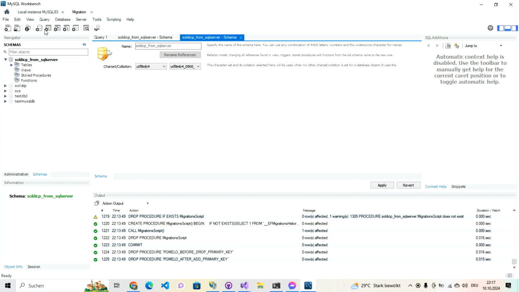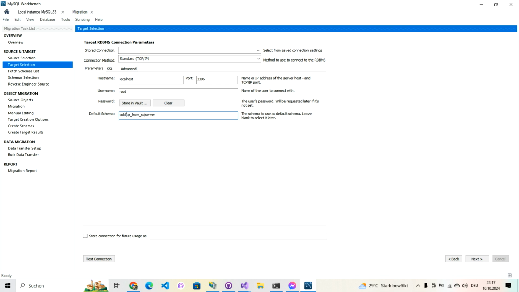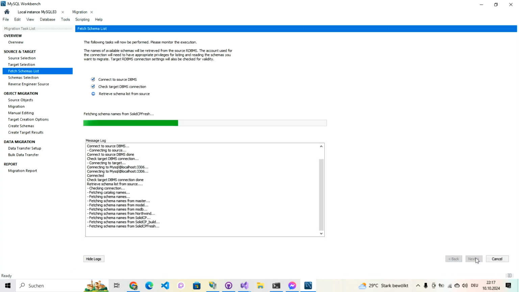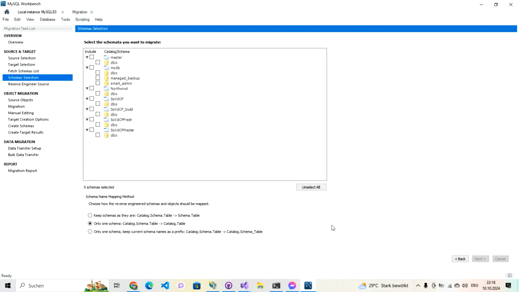Yeah, just let's call it differently. I misspelled the name of the database schema. Okay, now it's retrieving the schema list, and now we say what we want to migrate. We want to migrate SolidCP DBO, and here we select only one schema, catalog schema table to catalog table.